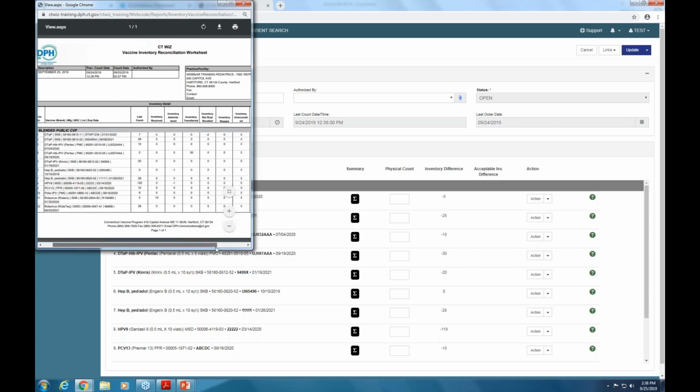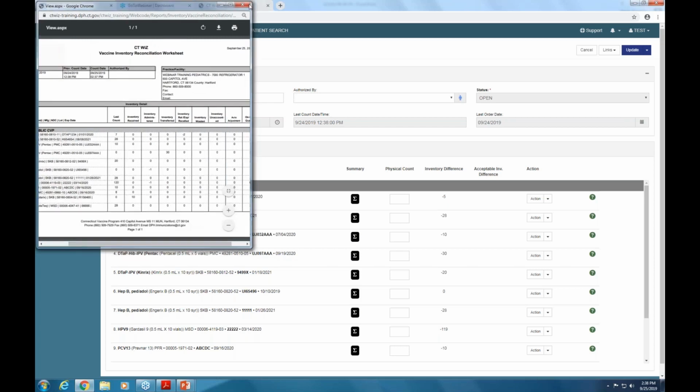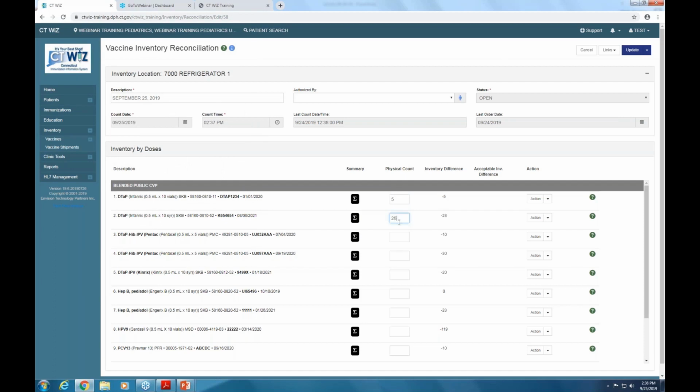Now, you will enter your physical on-hand inventory in CTWiZ. Enter the doses you counted under your physical count and click Update to once again save.